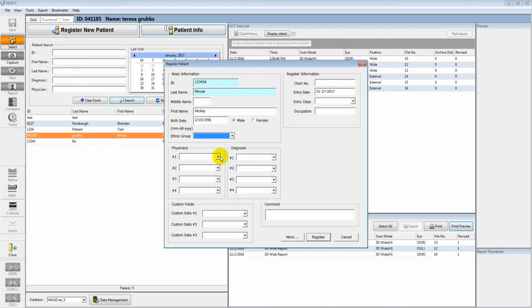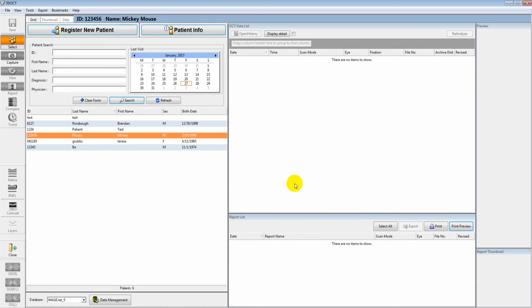And you can do this by different physicians. You can put in your physician's name if you have multi-doctor practices. And that's all you really need to do, because most people don't have time to put in much else. So we'll put Mickey in there as non-categorized. Got to have some humor here. And then when you're done, you're going to click Register, and that's going to register the patient. Now you can see it highlighted it automatically, so now you're ready to capture for that patient.